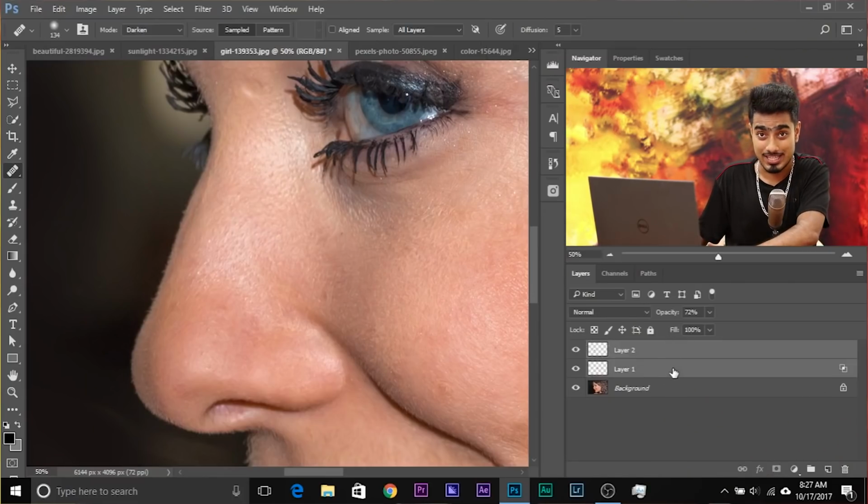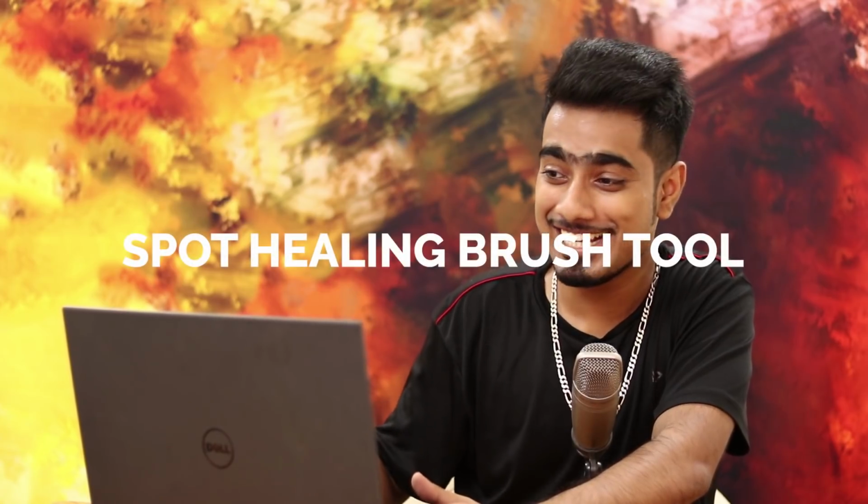Now let's switch to the second method. The second method is something which I've already shown you, but let me show that to you again so that it becomes a set of all 4 methods. And it is much easier, but it doesn't give you so much of a quality result like this one, but it has its own pros and cons. Alright, so the second method is using the spot healing brush tool.